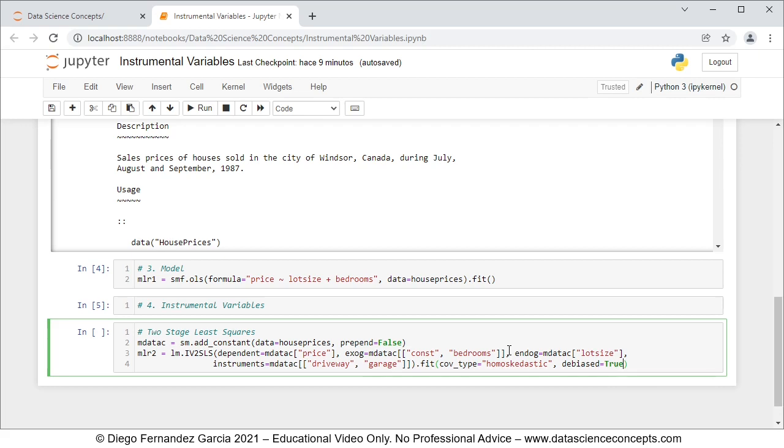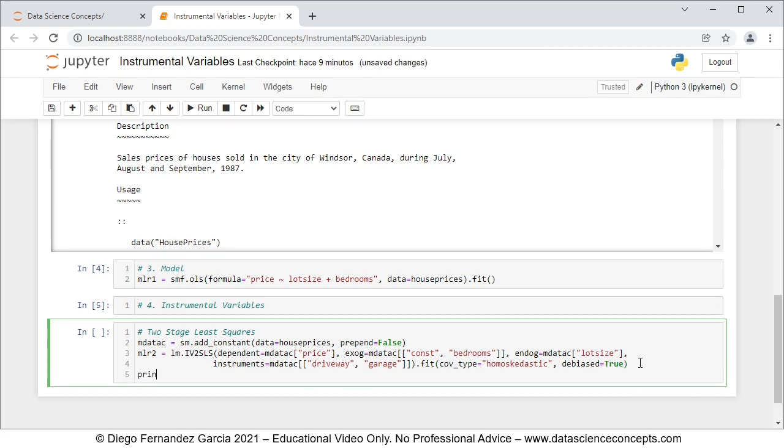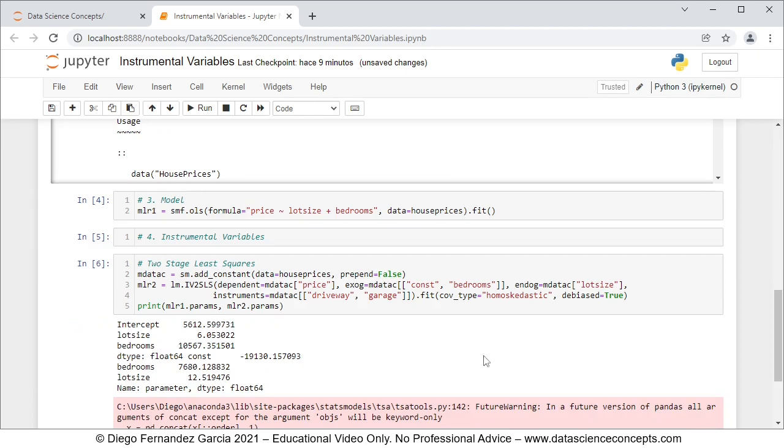So the next step is we're going to compare the results between the original model and the two-stage least squares. So let's begin with coefficients, and we do so with print, and we get from MLR1 object .params and similarly MLR2.params. And now we're going to run all these code lines by pressing Shift Enter on the keyboard, and we can see right here the results being printed. So first we have the coefficients for the original model with intercept, lot size, and bedrooms, and below we have the coefficients for the two-stage least squares with constant, bedrooms, and lot size.